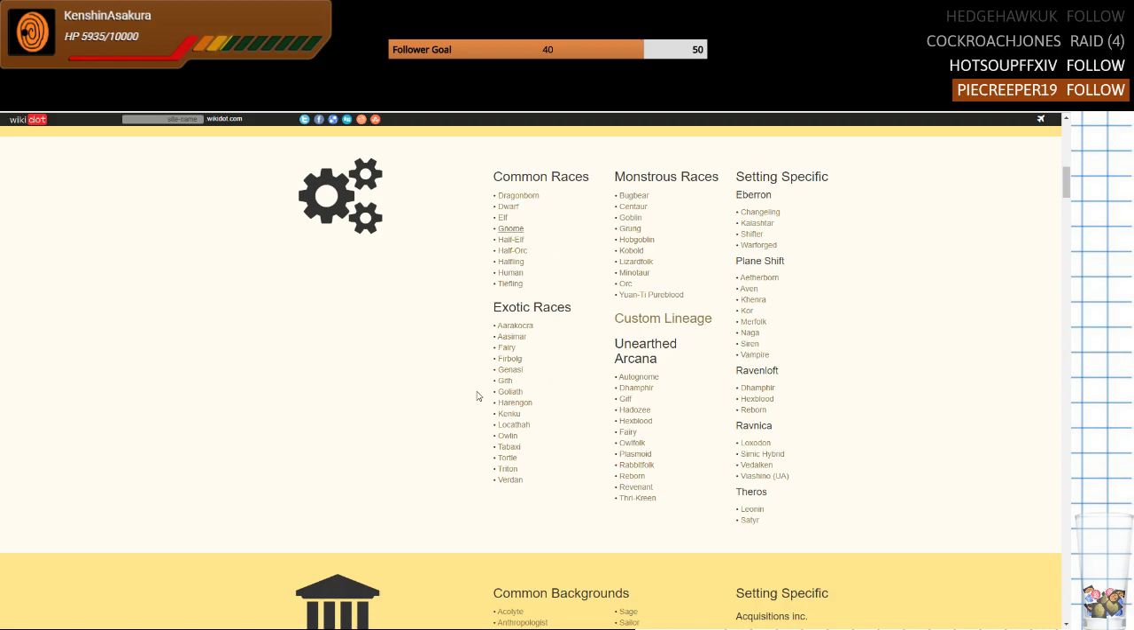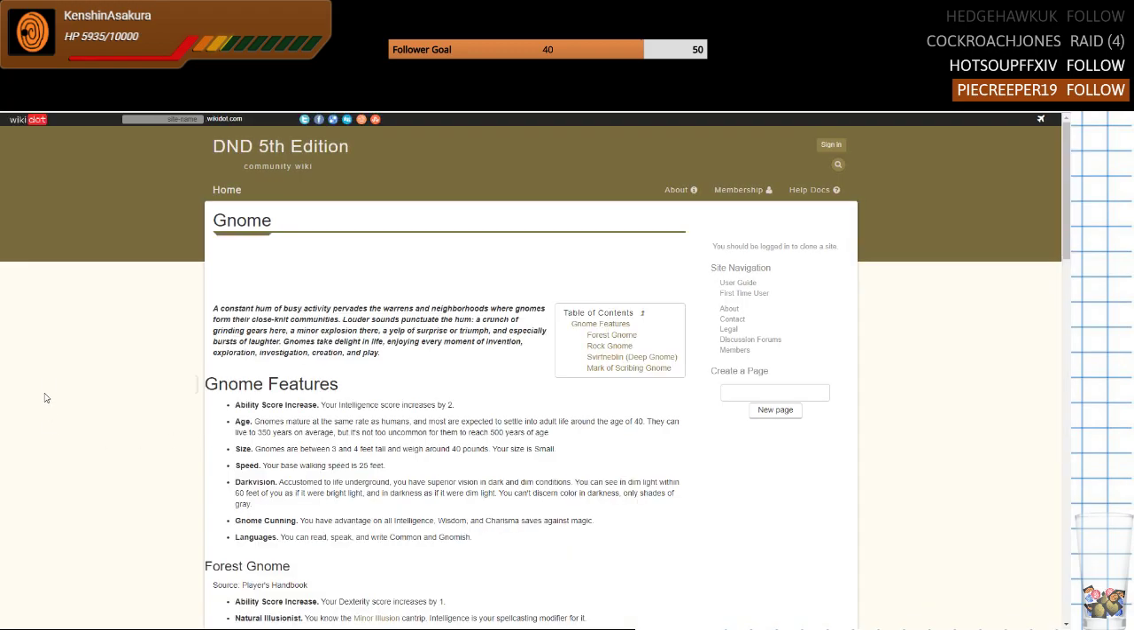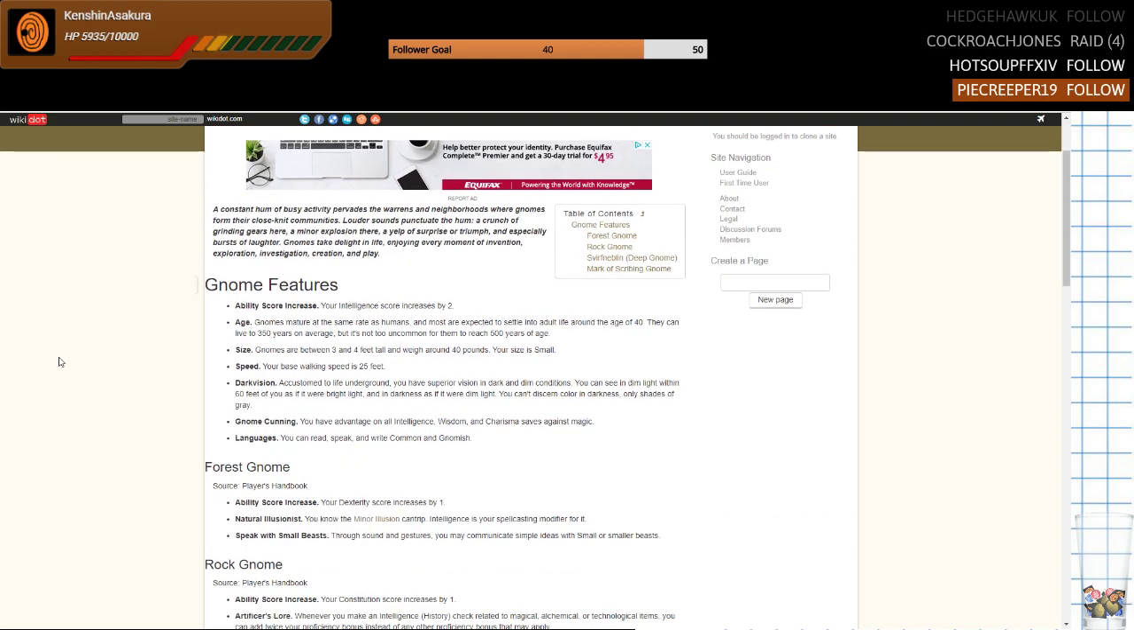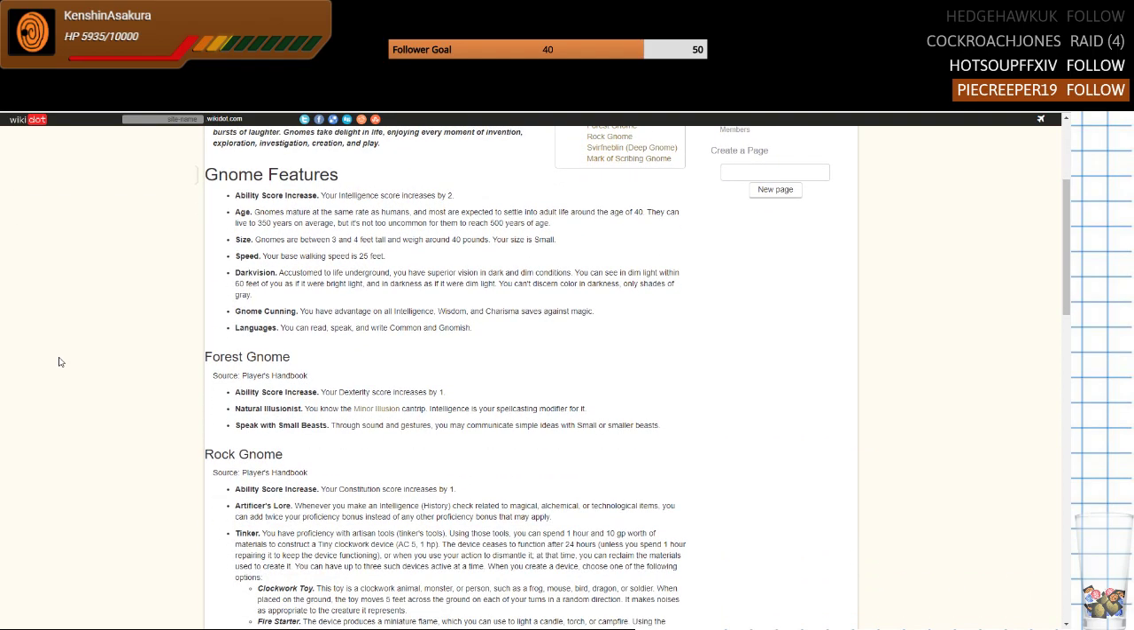Next up is the gnome. So, base gnome ability score increases: Intelligence by two. Gnomes usually mature similar to humans, but they settle into adult life around 40, and they can live up to 350 years on average. Apparently, it's not too uncommon, but they can live up to 500 years. Gnomes are usually around 3 to 4 feet, so your size category is small.